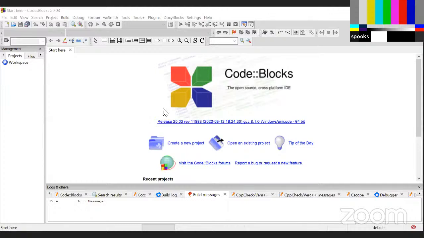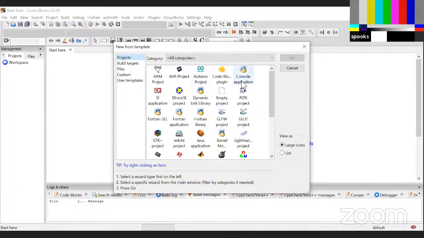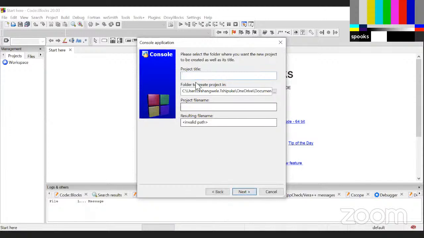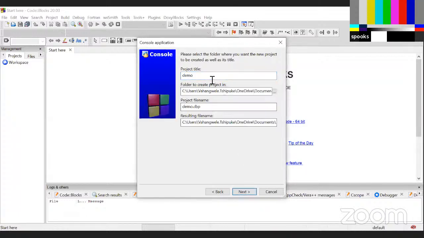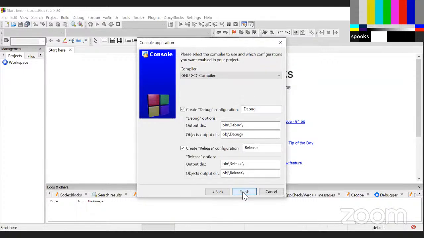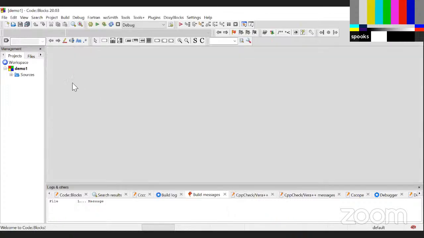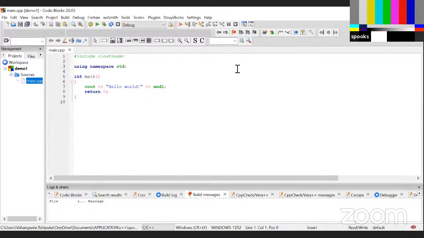So the first thing that we do, we create a new project, console application, dealing with C++, and then we just name it demo. Okay, demo 1. Then we can click on finish, then just click on sources. Right, there we go. We've got our IDE ready.